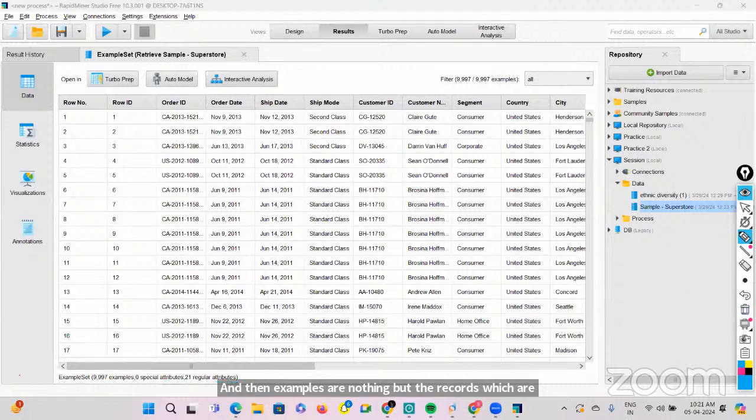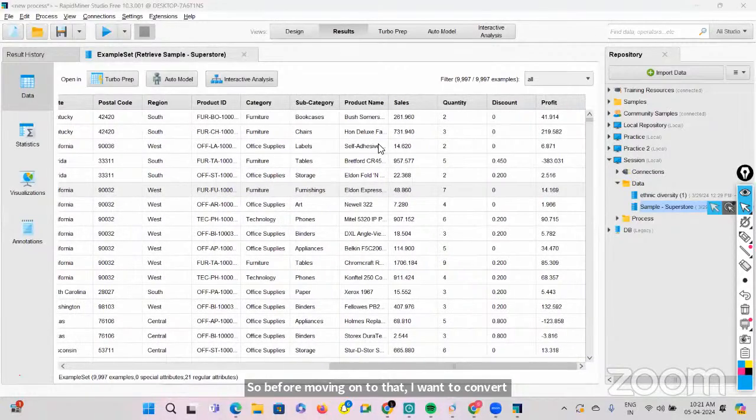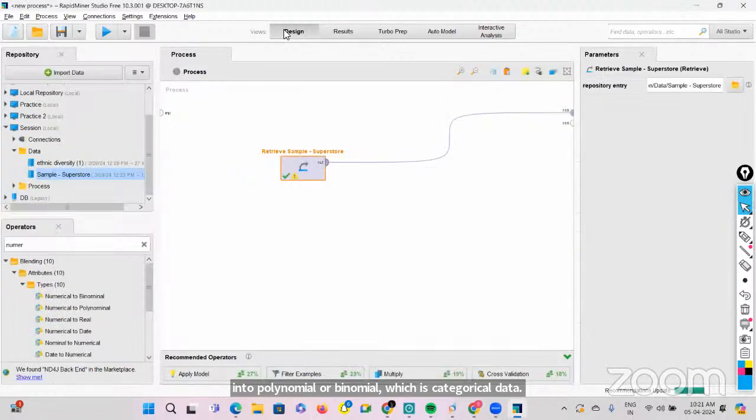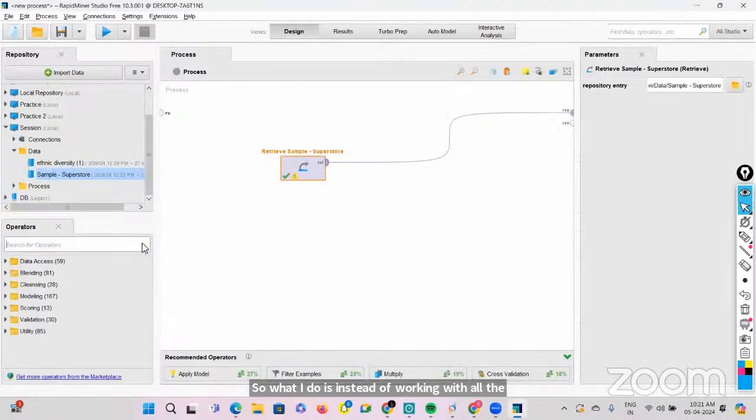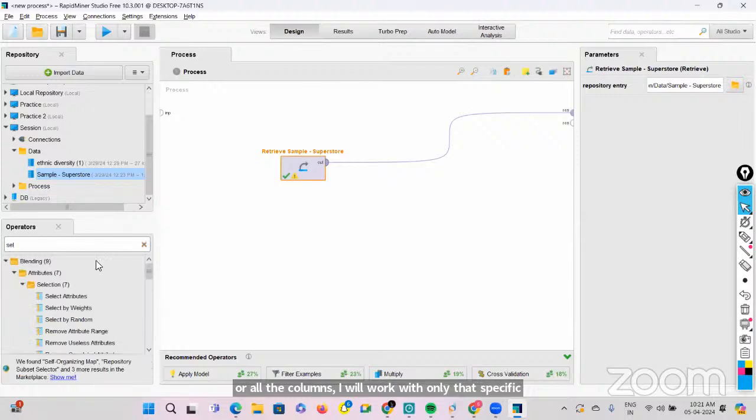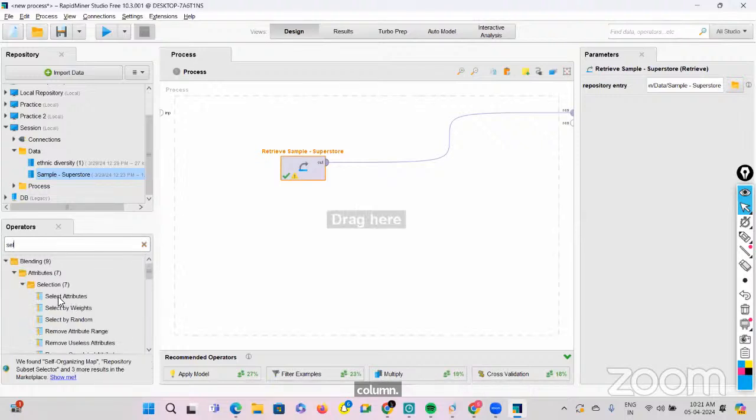Okay, I got my data. Now I want to show you how to convert one data type into another data type. I want to convert quantity, which is present in numbers, into polynomial or binomial, which is categorical data. Instead of working with all the records or all the columns, I will work with only that specific column. In order to work with that specific column, you can use the operator called select attributes.